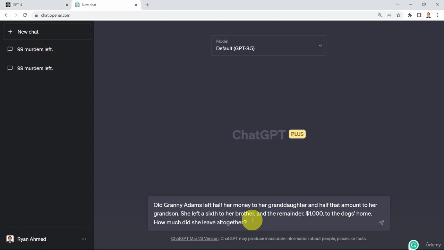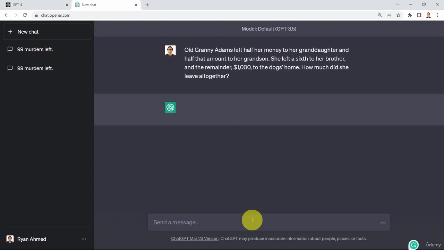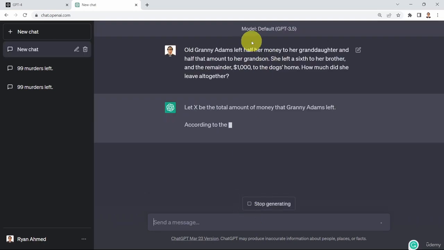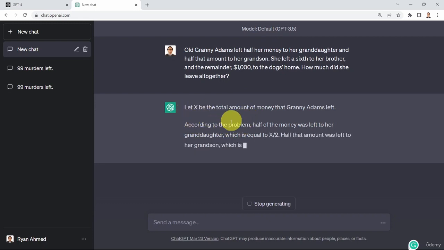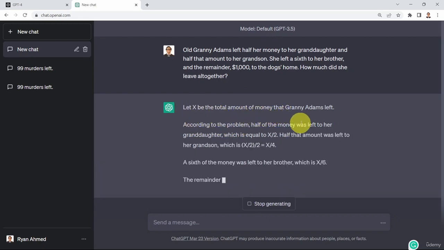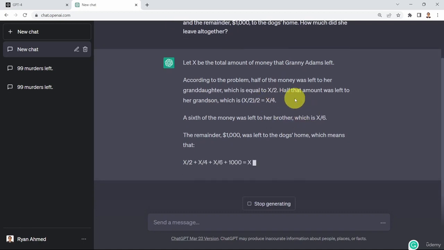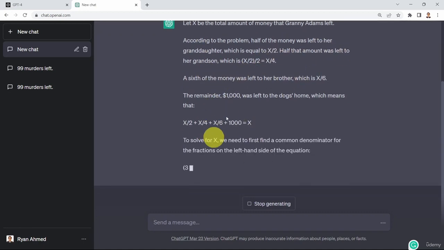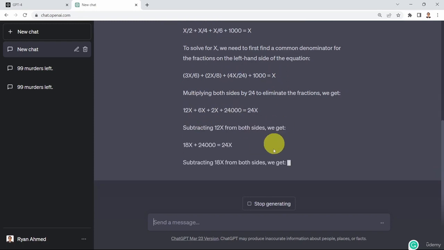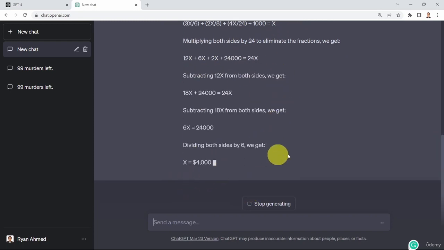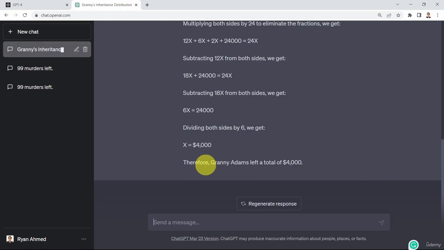So if you press enter on your keyboard, and please know that this is basically GPT 3.5 or ChatGPT, it's going to tell you, well, let X be the total amount of money that Granny Adams left. According to the problem, half of the money left to the granddaughter, and it's kind of solving the problem for you. And then it's basically calculating and it's coming up with the overall amount. Therefore, Granny Adams left a total of 4,000. Actually, this answer is not correct.